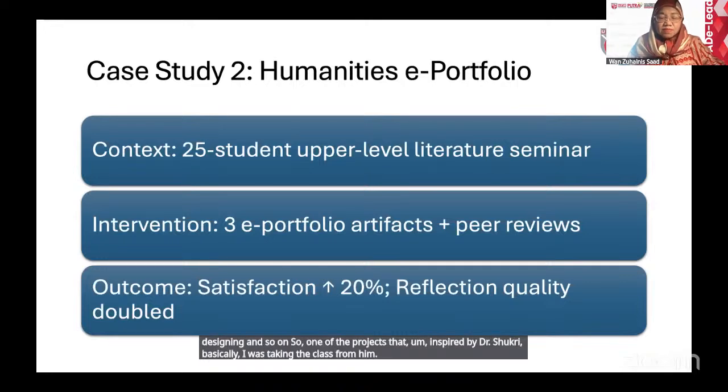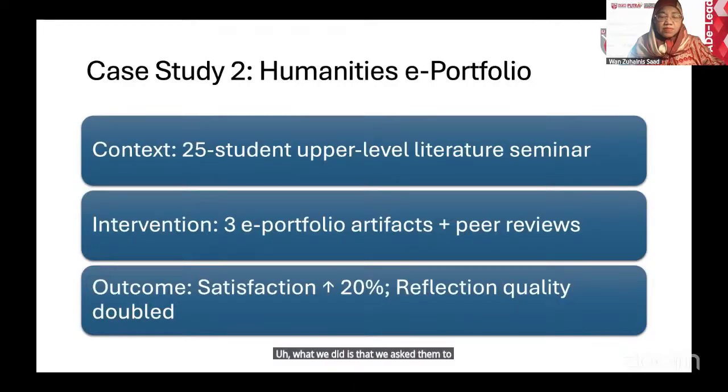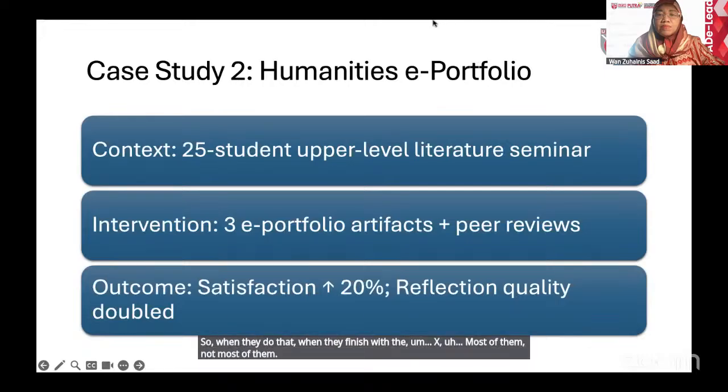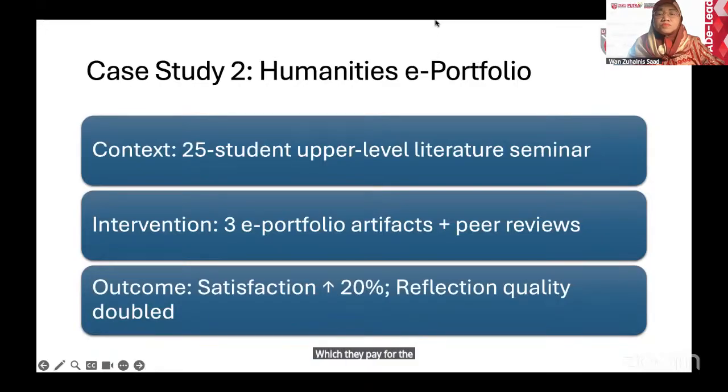What we did is that we asked them to do a promotional poster promoting a service of redesigning or revamping the slide deck for lecturers or even teachers. When they finished with the ads, basically all of them got clients from lecturers, some from IIM, some from outside IIM, who pay for the service, basically.